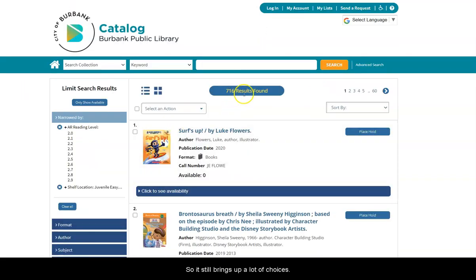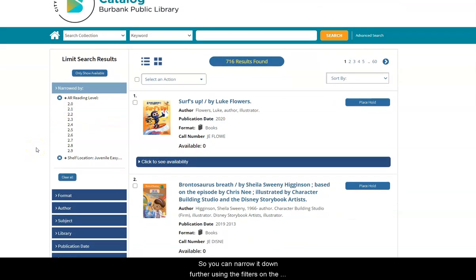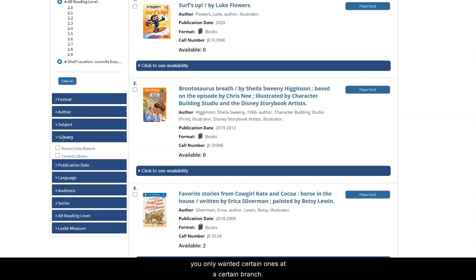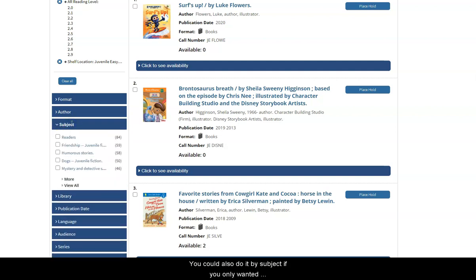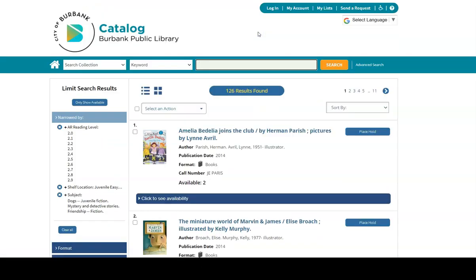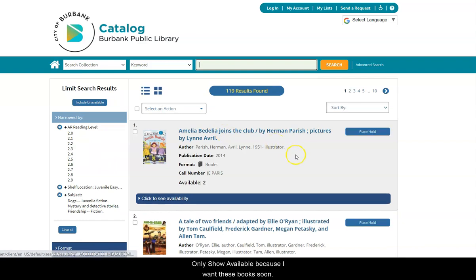So it still brings up a lot of choices. I have over 700 titles here that are in between that AR range in the Juvenile Easy Readers. So you can narrow it down further using the filters on the side. You could do it by library if you only wanted certain ones at a certain branch. You could also do it by subject if you only wanted books about certain subjects. So I'm going to go ahead and click View All. Here you'll see there are mystery and detective stories, books about dogs. I'm also going to click books about friendship, and I'm going to click Include. I'm also going to click up here, Only Show Available, because I want these books soon.